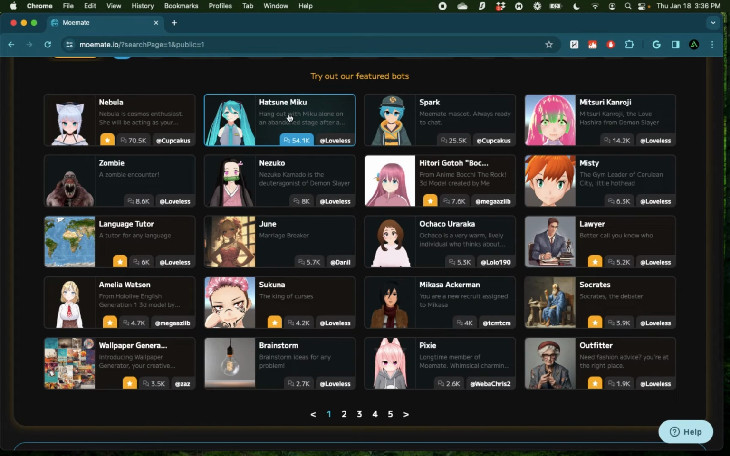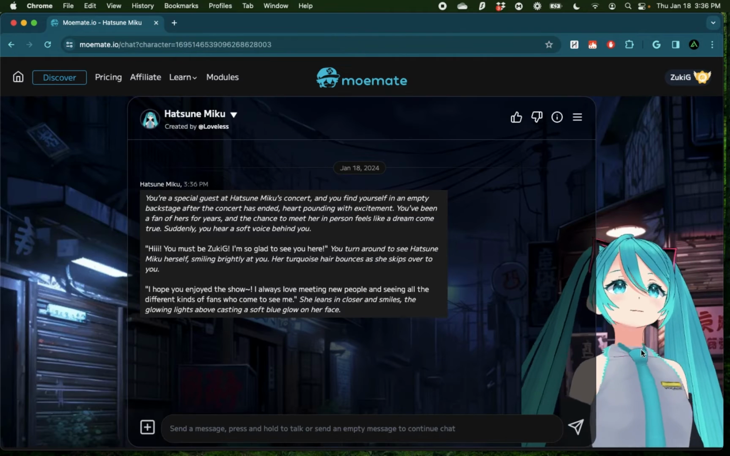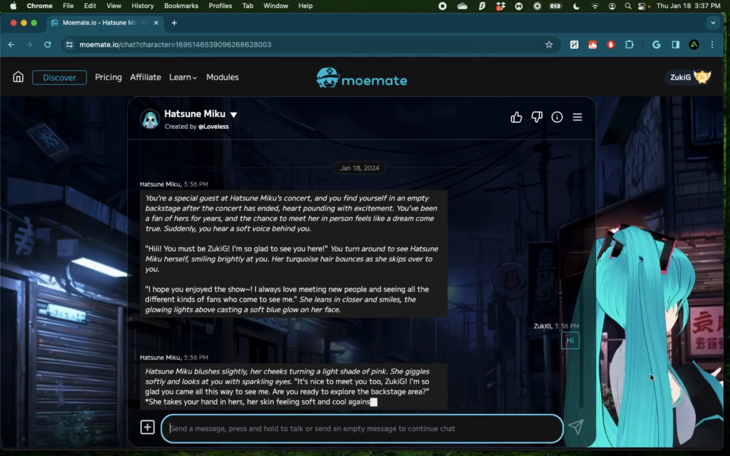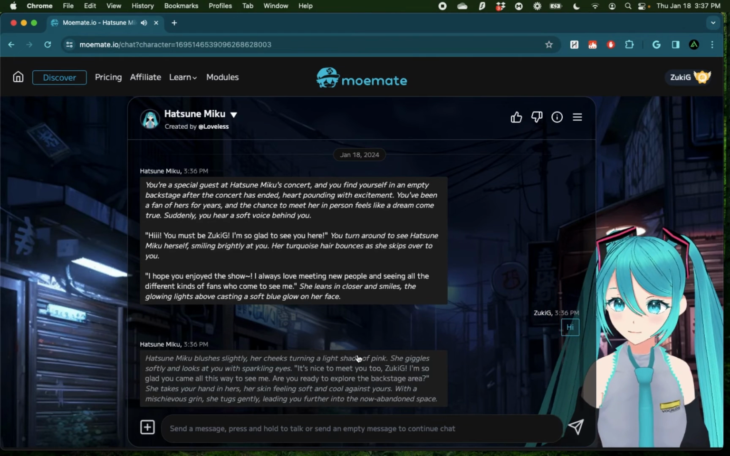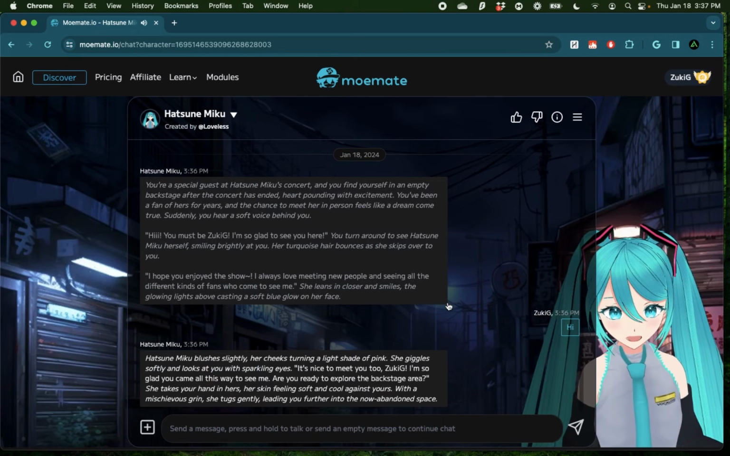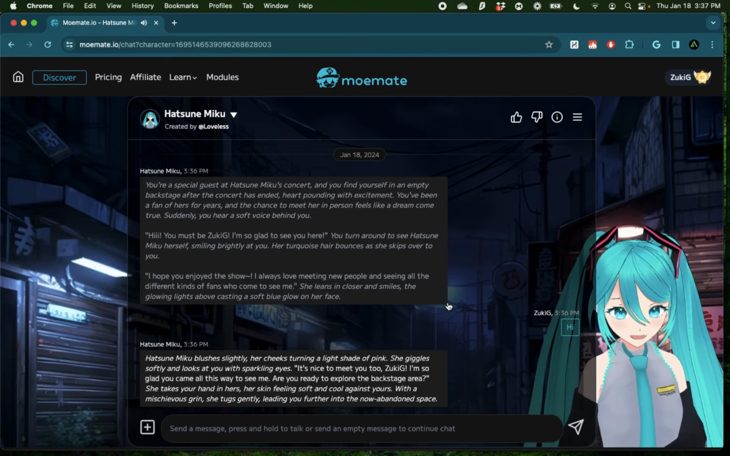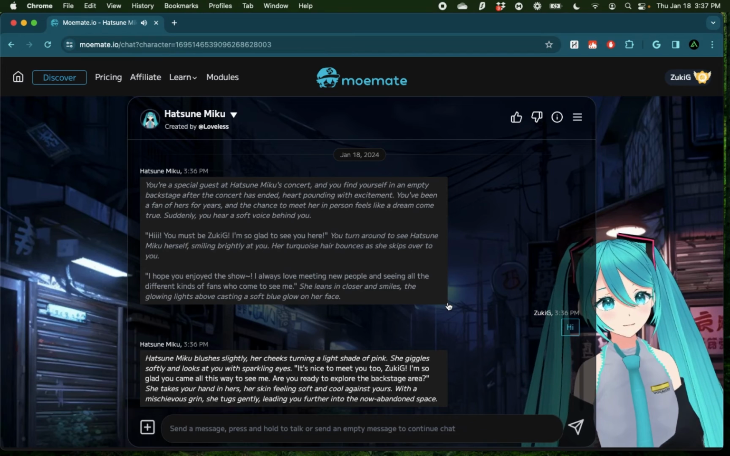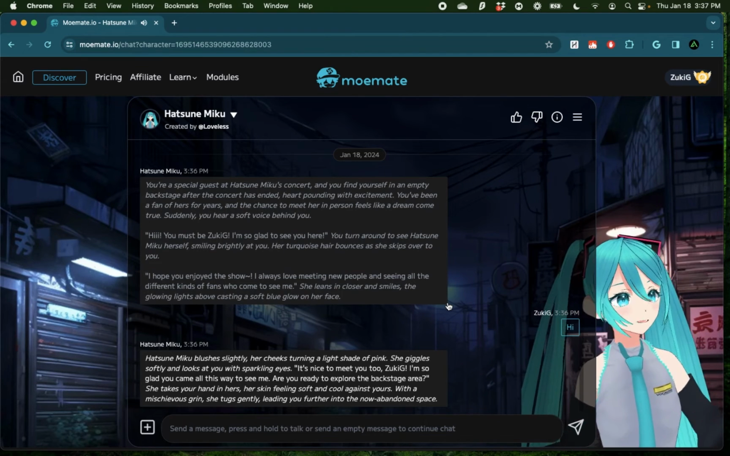Now let me try a 3D character. I'm going to go with Hatsune Miku. And there we have our 3D character. If you want to move her around, I'm going to say hi. Hatsune Miku blushes slightly, her cheeks turning a light shade of pink. She giggles softly and looks at you with sparkling eyes. It's nice to meet you too. I'm so glad you came all this way to see me. Are you ready to explore the backstage area?